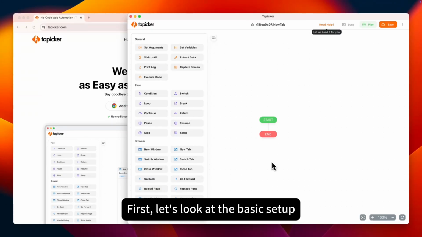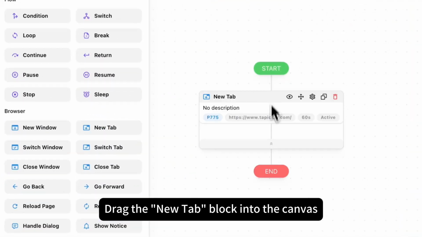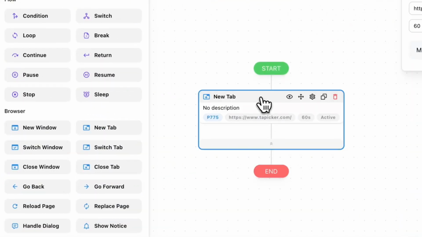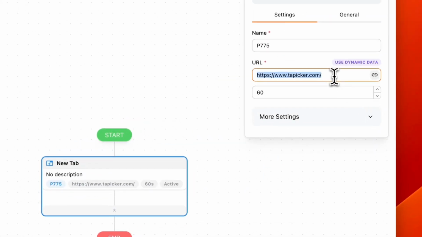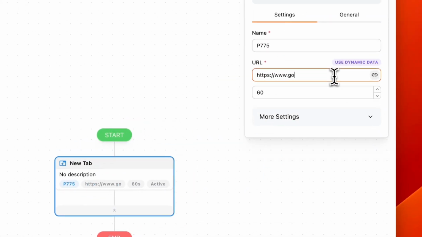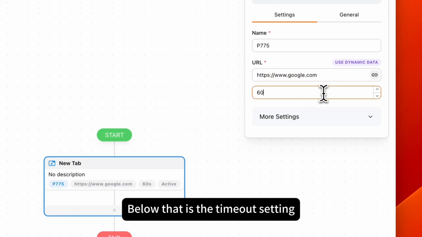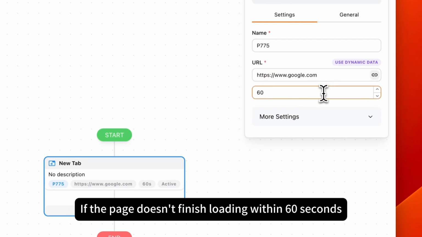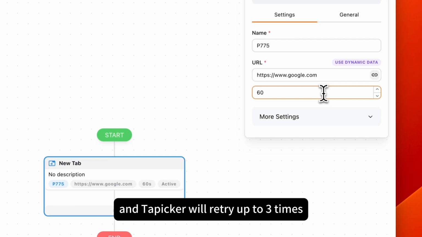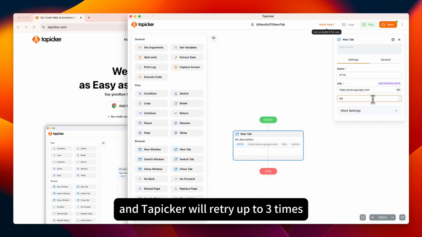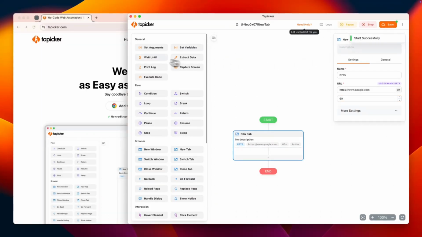First, let's look at the basic setup. Drag the new tab block into the canvas. Then enter the URL you want to open. Below that is the timeout setting. If the page doesn't finish loading within 60 seconds, it'll be considered a timeout, and Tapicker will retry up to 3 times. Alright, let's run the recipe and see what happens.